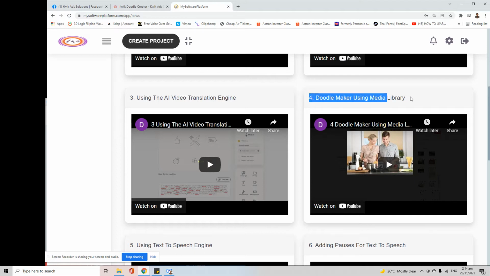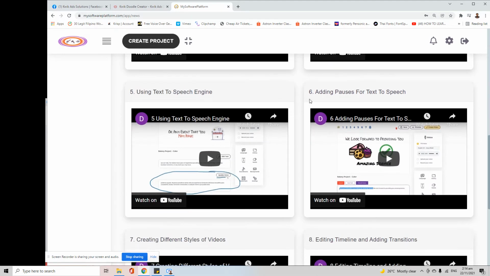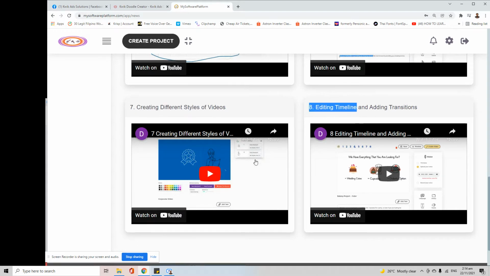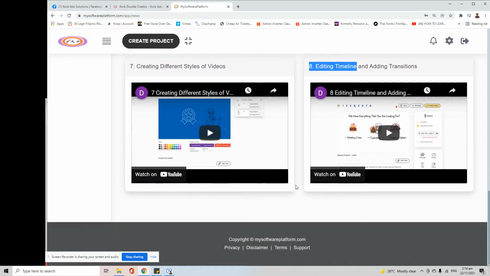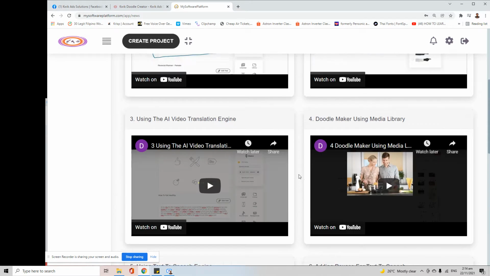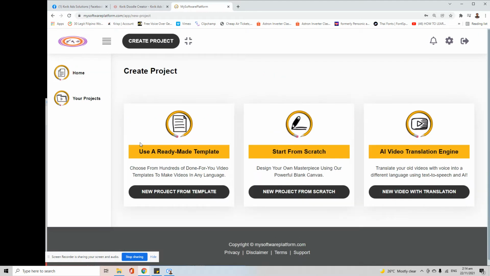And the doodle maker using media library. Using text-to-speech engine, adding pauses, creating different styles, editing timeline. Ito yung mga ilan lamang sa mga tutorials. And kung may mga katanungan pa kayo na mga wala dito, pwede naman kayo mag-message sa Facebook o kaya dun sa website. Gawa tayo ng sample, i-click lang natin yung create project.